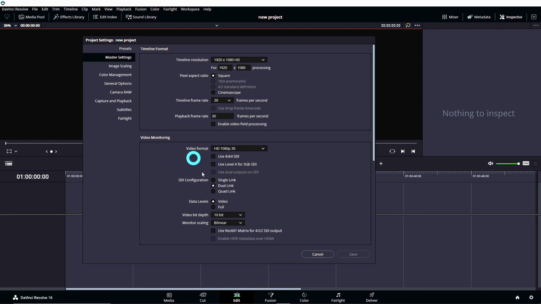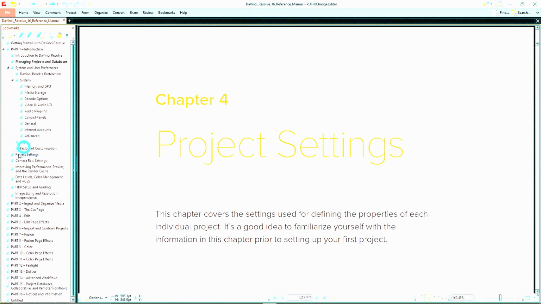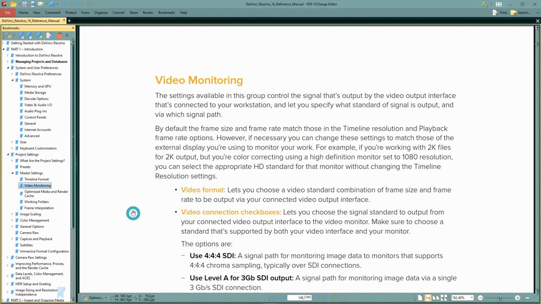Now, for video monitoring, let's take a look at the manual for this, because I've had a couple debates with people about this. If you read right here, the first paragraph, the settings available in this group control the signal that's output by the video output interface that's connected to your workstation. That is an external additional device. If you are just running DaVinci Resolve through your laptop or PC with your monitor that's connected to your PC, then nothing in this panel will affect anything you're doing.